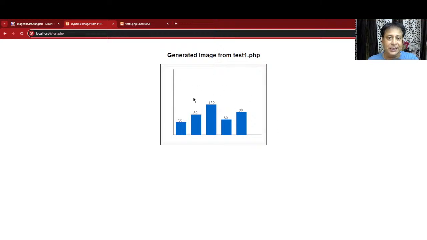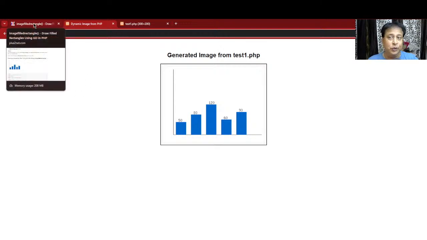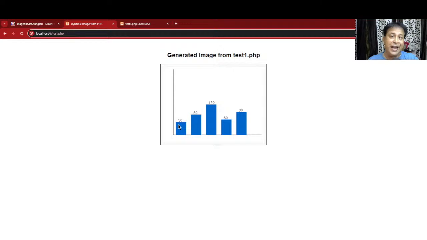So this bar chart is in an HTML page, and it is dynamically generated. Once your database data changes, this chart will also change, so you can refresh it to get different data. This is the advantage of using a GD library to dynamically create graphics, so that it reflects the change in the background data, whatever it is.